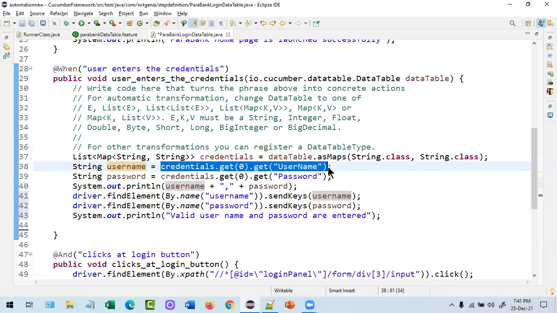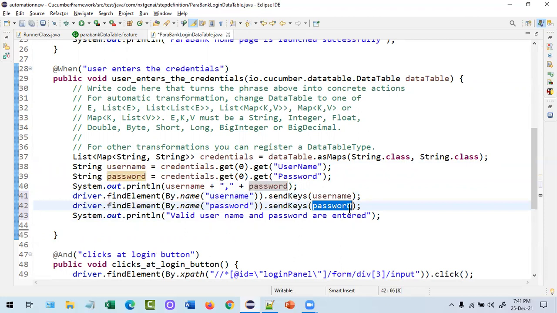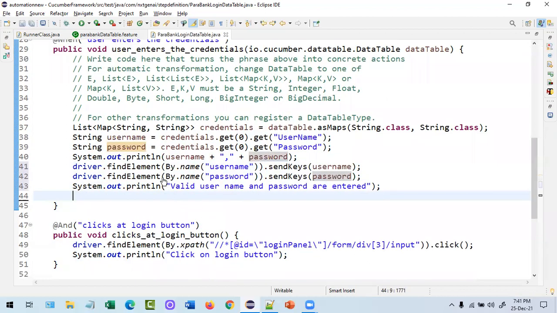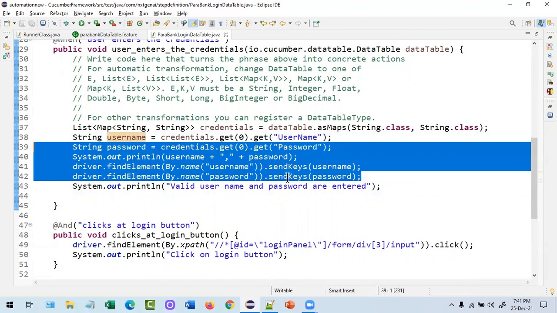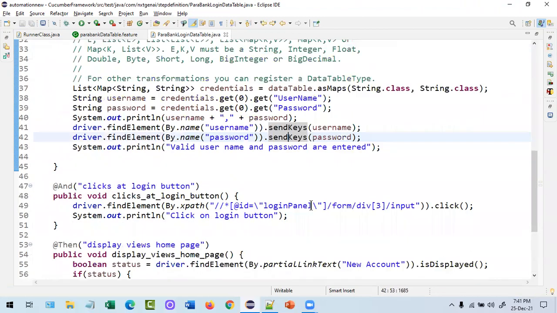Many people will directly code this here. That's not a good practice. Always try to get the value and assign it to a variable. Mention that variable here, and you can see it's a brown color. It means a local variable, so no need to worry about it. After coming out of this, the value will be cleared. So username, password, entered. Okay, all the coding is done.